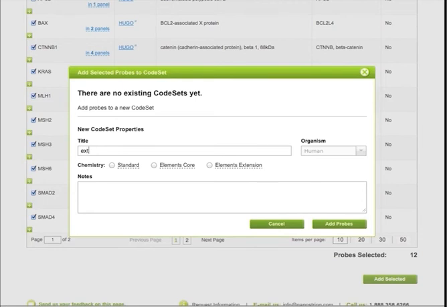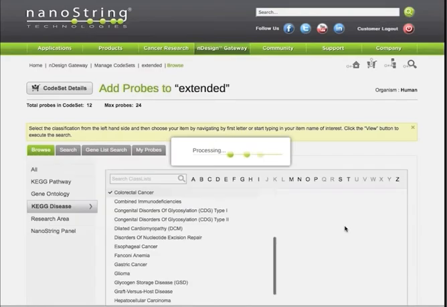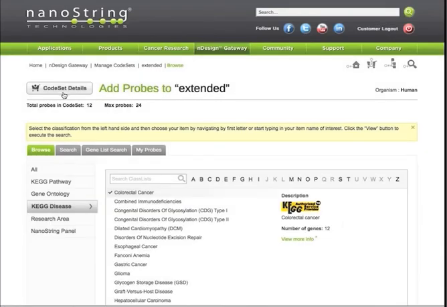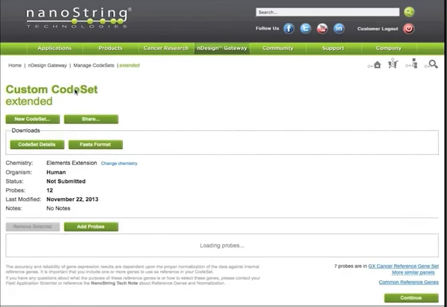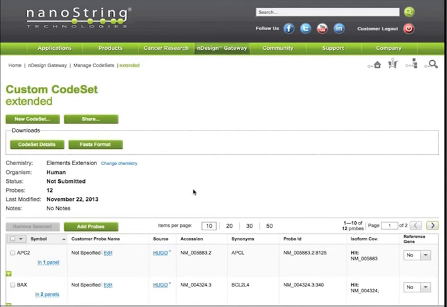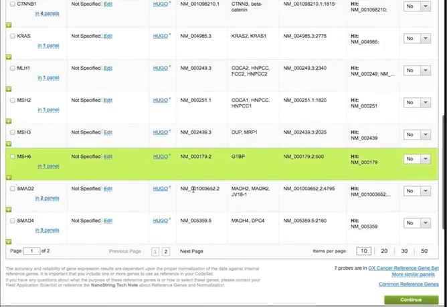I have to give it a name. But now instead of selecting Elements core, I select the Elements extension. I add the probes. And now I've created a code set called extended in this case. And you'll notice there are 12 probes in the code set. And the code set has a maximum of 24 allowable codes. And that code set is then orderable just like any other code set.